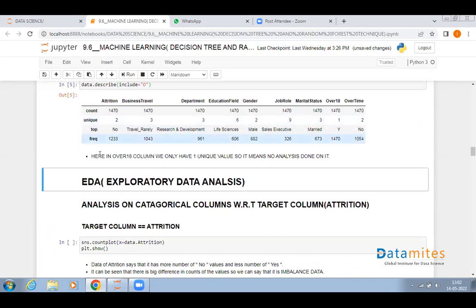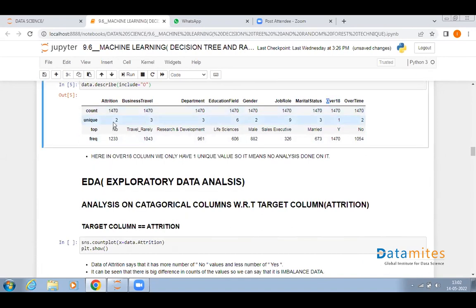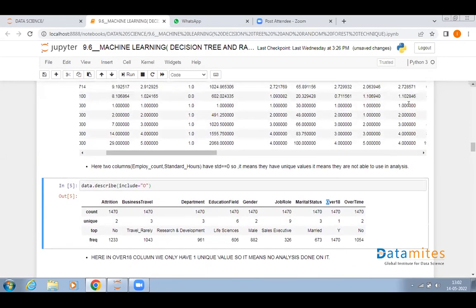See, and here in the overrating column, where is the overrating column? This is the overrating column. We have only one unique value, the similar thing, meaning no more than one unique value. We need not do analysis on this as well, as with employee count and standard hours. We need not do the analysis on the overrating column either. So we have to remove that type of column and we need not waste our time on these kinds of columns. This is the advantage of our basic checks.